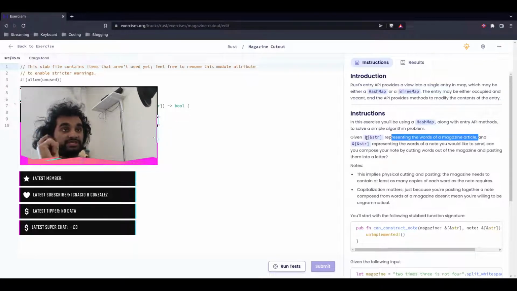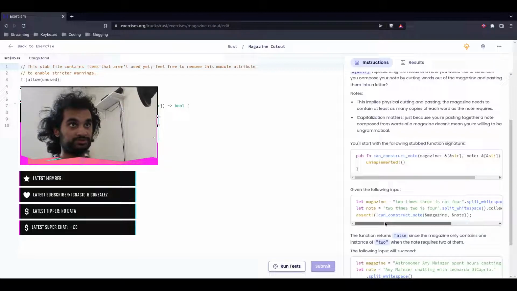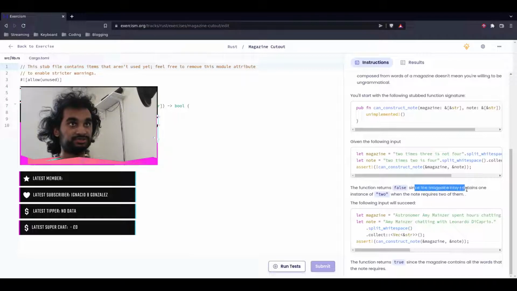The magazine needs to contain at least as many copies of each word as a note requires. Capitalization matters. Just because you're pasting together a note composed from words of a magazine doesn't mean you're willing to be ungrammatical. You'll start with the following stub function. Yep, so it's unimplemented. Given the following input, magazine is split by white spaces, collect into a vector of strings, and then note collect into a vector of strings. The function returns false since the magazine only contains one instance of the word, when the note requires two of them.